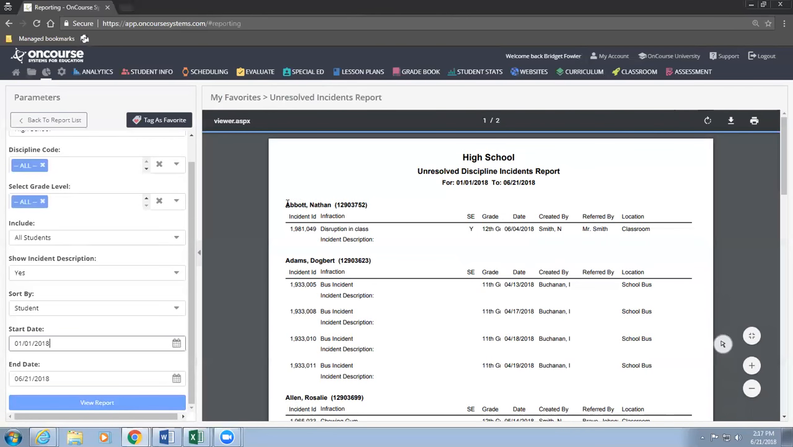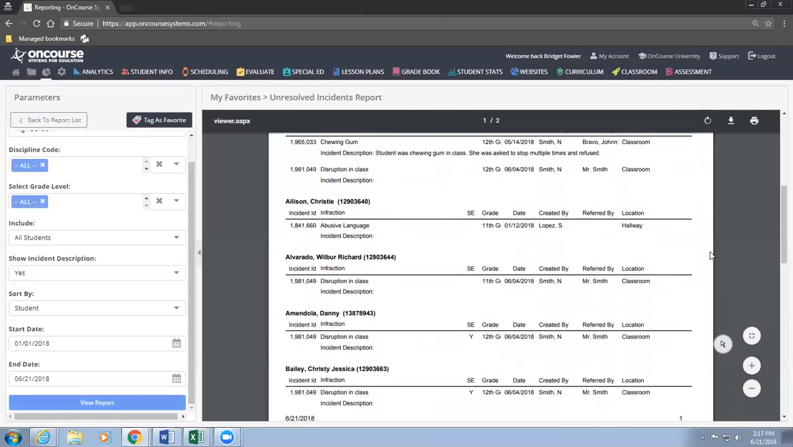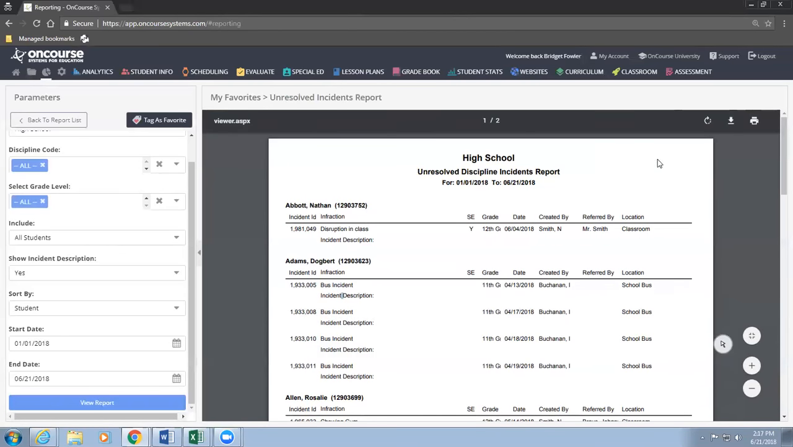From here, I can see Nathan Abbott. He has a disruption in class discipline code attached to him, but we haven't given him a disposition yet. If I look a little bit further down, Dogbird Adams, he has a bunch of different bus incidents tied to him, but we have not given him a disposition for any of them yet. All right, so this report, again, that's gonna let you see discipline incidents without a disposition. And from here, I can download this, or I can print it if you need it to. Okay.